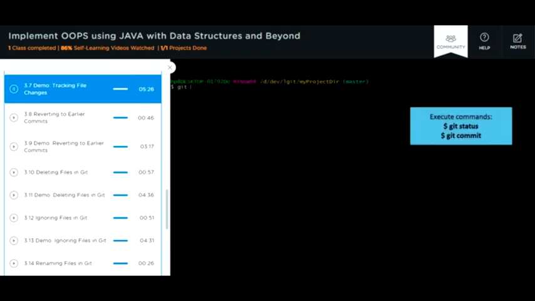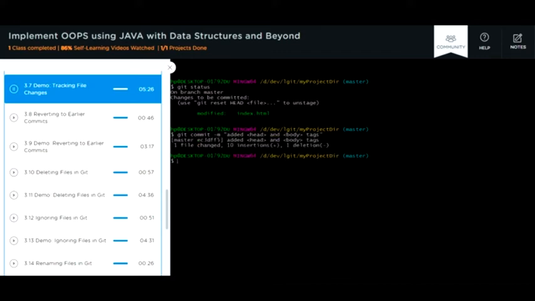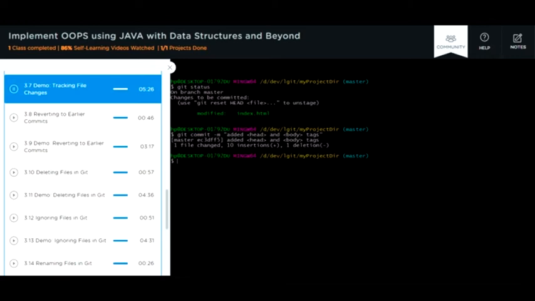Now execute the git status and git commit. This shows that the working directory, staging area, and the commits are in sync. Let's execute the git diff command to confirm.